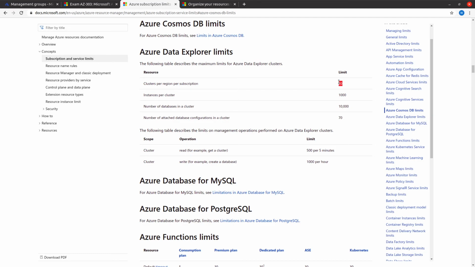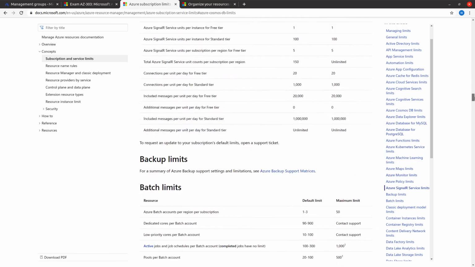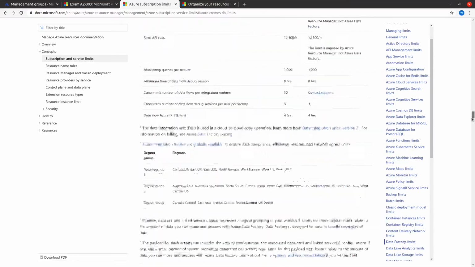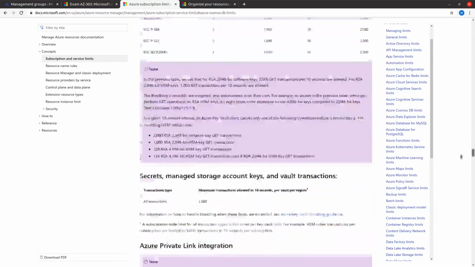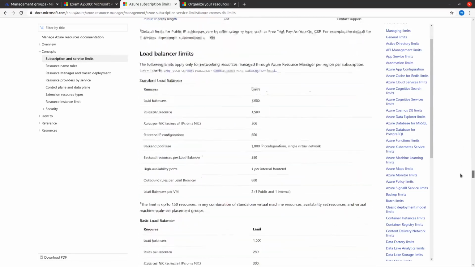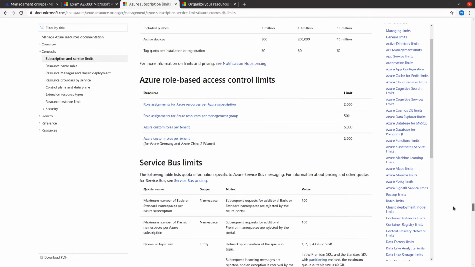As and when you decide to use certain services, you should always come to this page and read about the limitations, because it is important for a solution architect to know about the limits before they design the solution. If you are not aware of the limits, you might end up having problems in production when it is fully deployed for public usage, right?